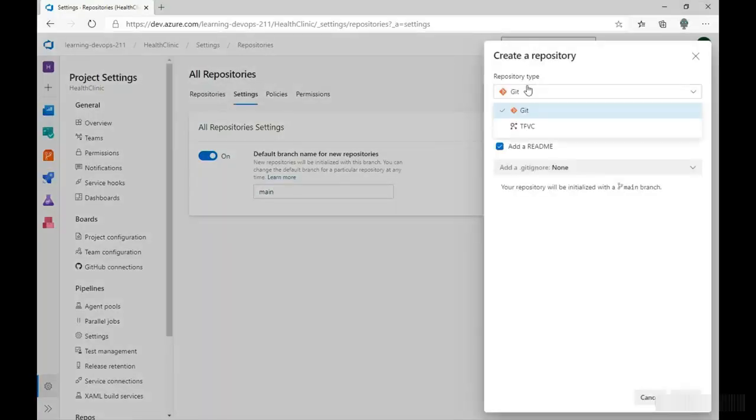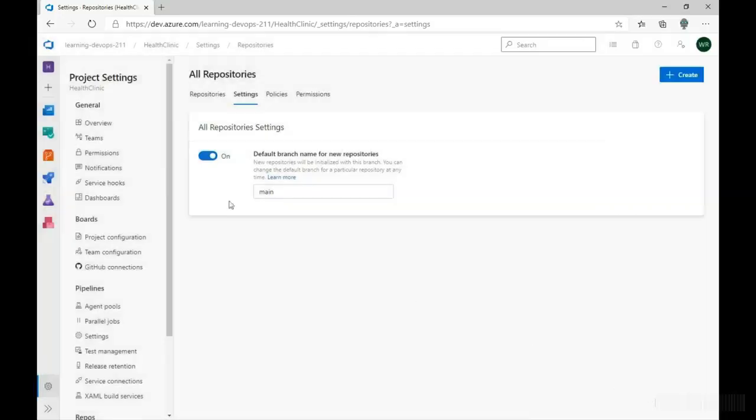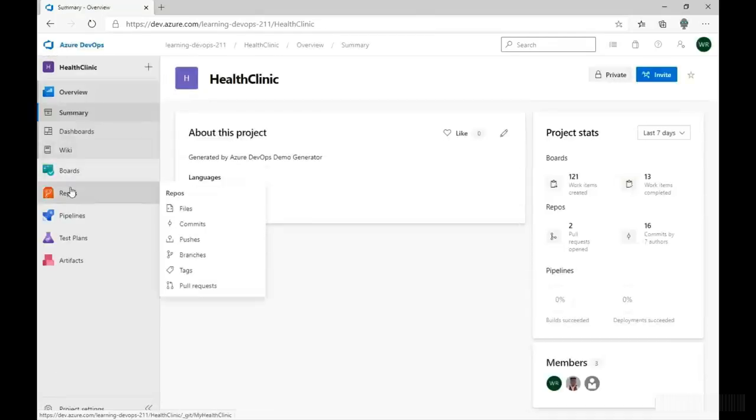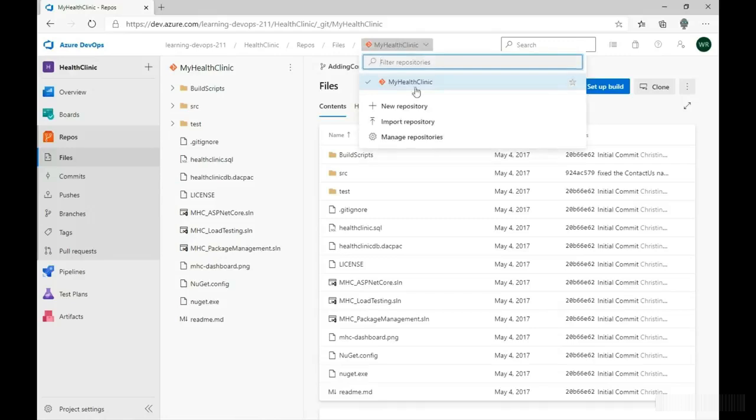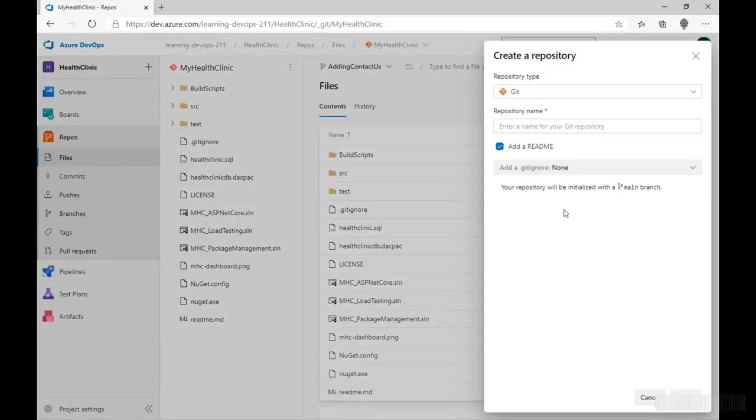Here I specify the repository type and two other items. But before I get there, let's talk about some other ways we can get here. Let's go back to Health Clinic, Repos, go to this drop down. There's two other ways to create it. I can import an existing repository, or I can click on the plus sign for a new repository. So now that we're in the create dialog, let's talk about these other two options.